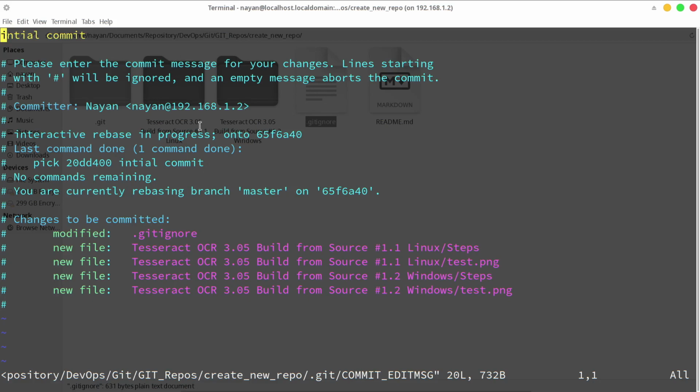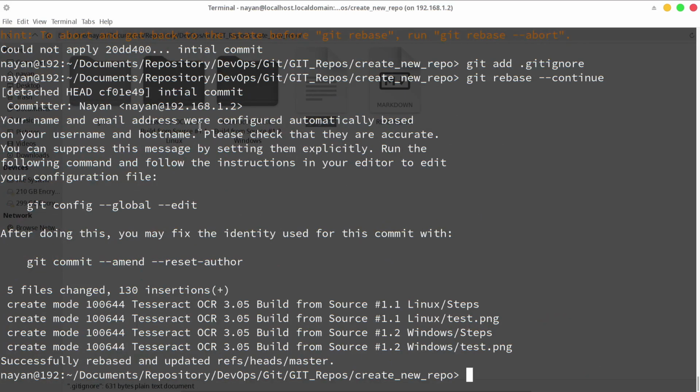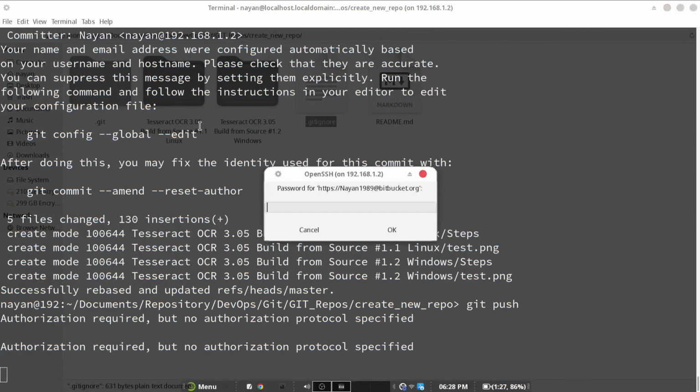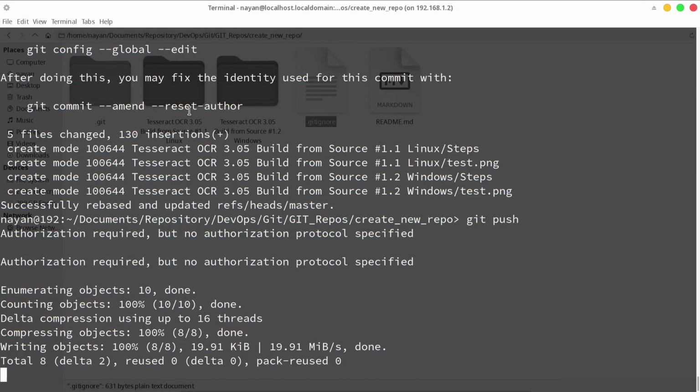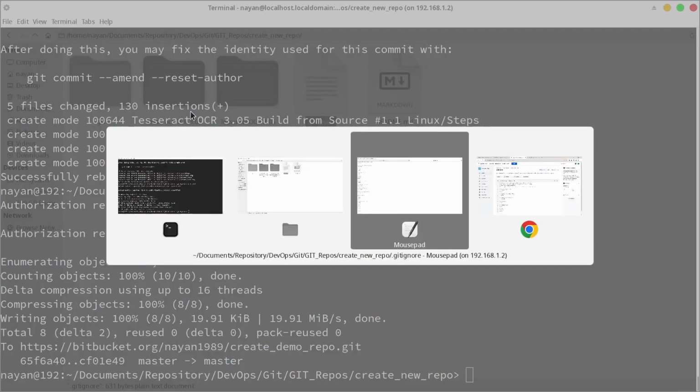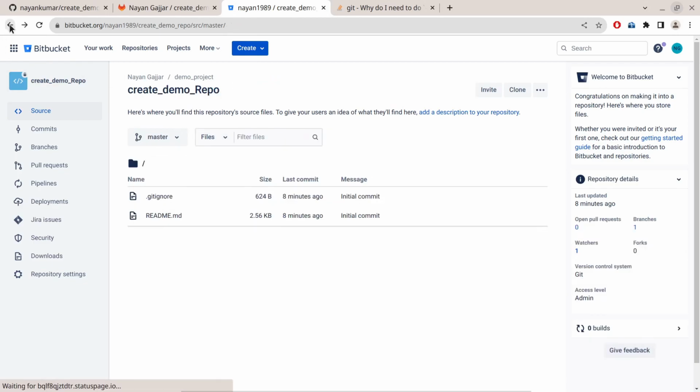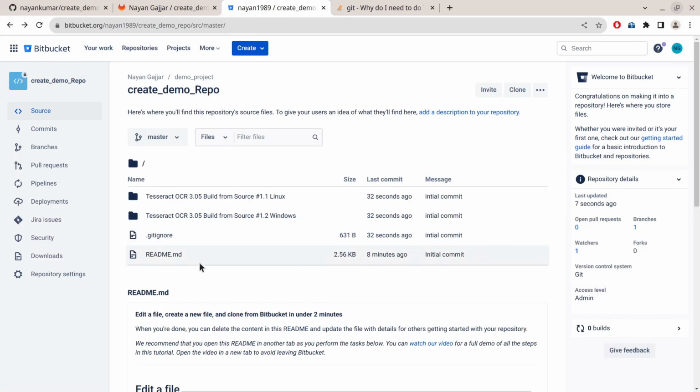It is just the normal file which shows what commit message I should write. So I will keep it as it is and close it, git rebase, and then finally I can write this command git push. I will need to provide the password, enter, and yeah, it's done. So you can see that now this particular repository contains all the files and folders from my local repository, from my local system.